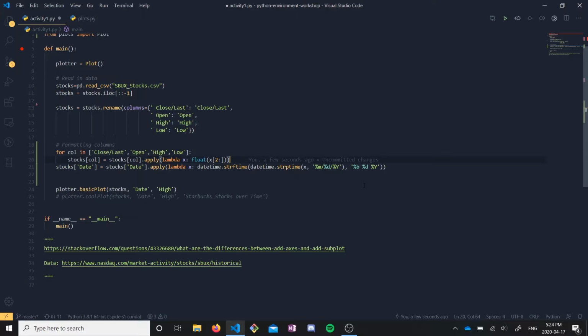We need it to be integer or decimal because that's how we can plot it. All this does is apply a lambda function to the entire column and convert it into a float, slicing past the dollar sign. Then here, we're just converting the date into a datetime object so it can be easily compared with each other. Then we just do a basic plot.